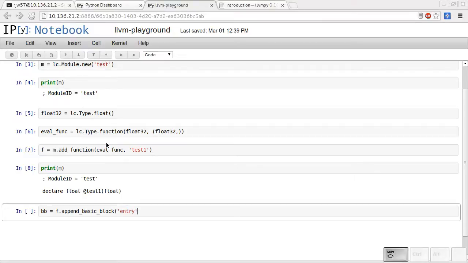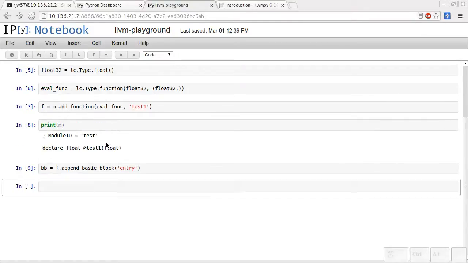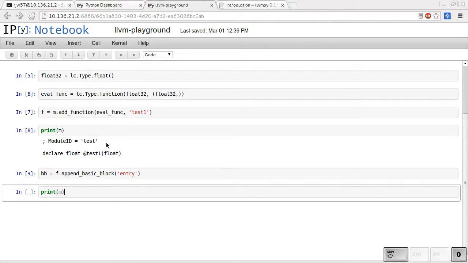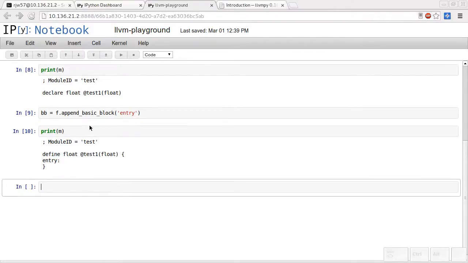So this will be the actual function body, and it's called a basic block in LLVM terms. Essentially, it's a group of statements that either ends in a return value or ends in a branch, which are called terminators, apparently, in LLVM speak. So if we print the module out, there we go, we can see we've now got an empty function, which does nothing. We could just add a return value to that, say return 7. But let's actually try to be sensible about this.